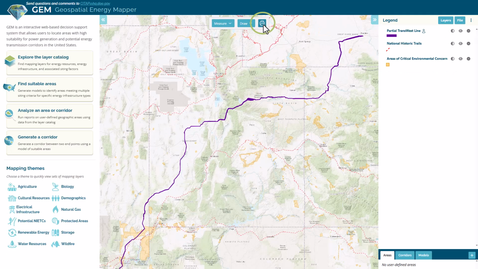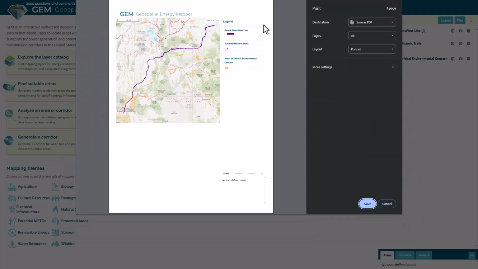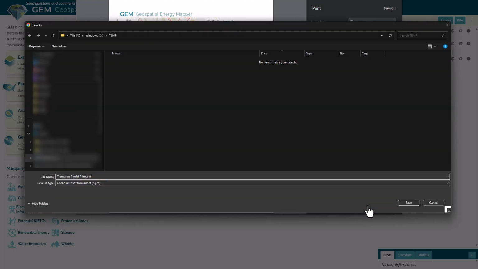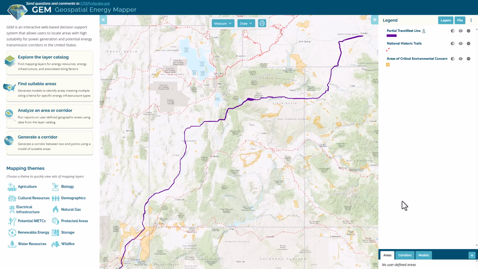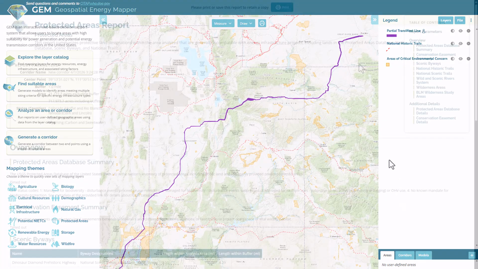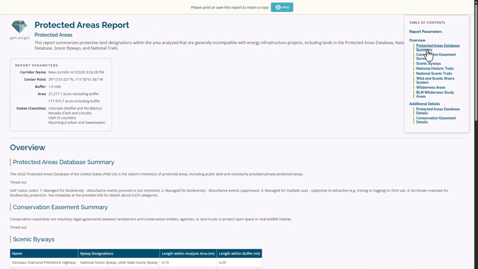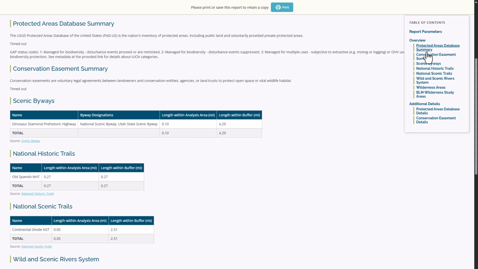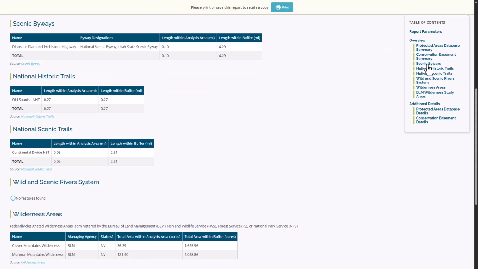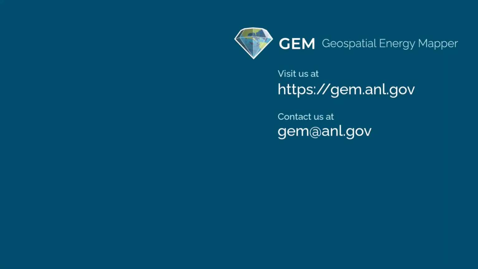When you are done making changes to your map, you can save it as a PDF or print a copy using the Print tool. This snapshot includes descriptive information about GEM and a legend for layers drawn on the map. GEM reports are also very helpful for developing resource reports. We'll cover that in detail in another video. This has been a quick tour of some key features of GEM. Check out our website or other videos to learn more.